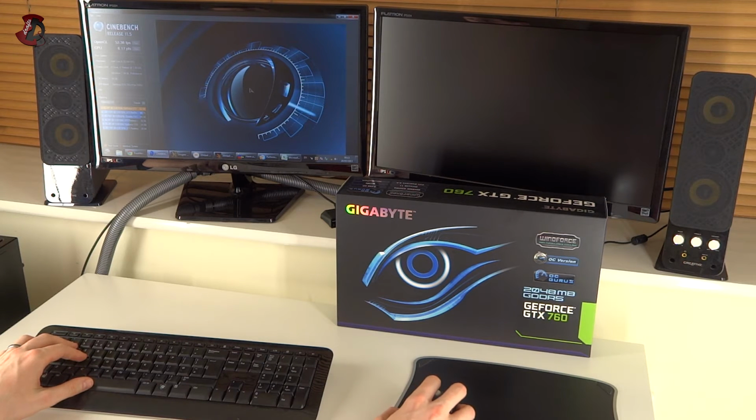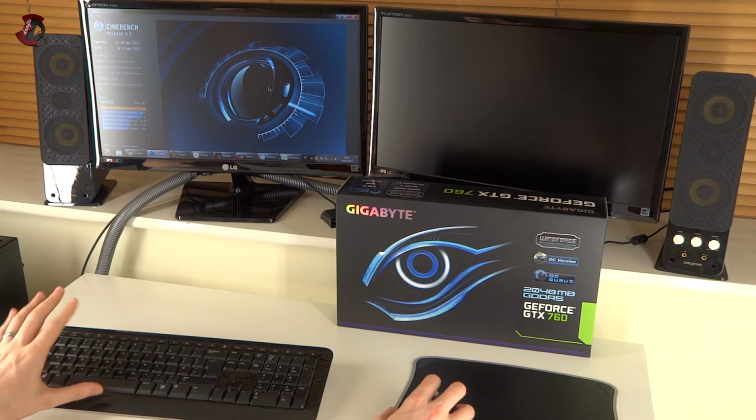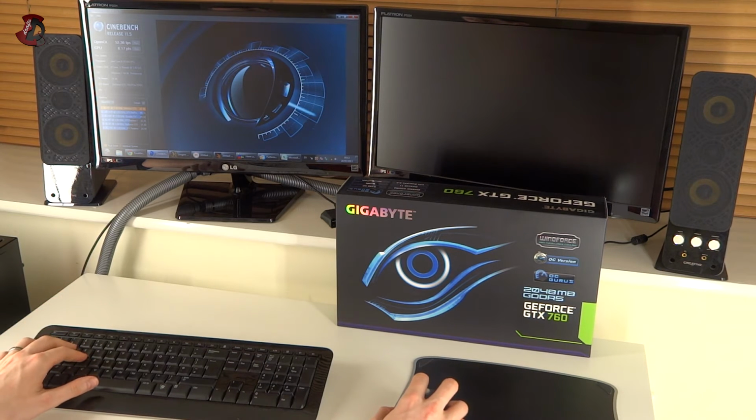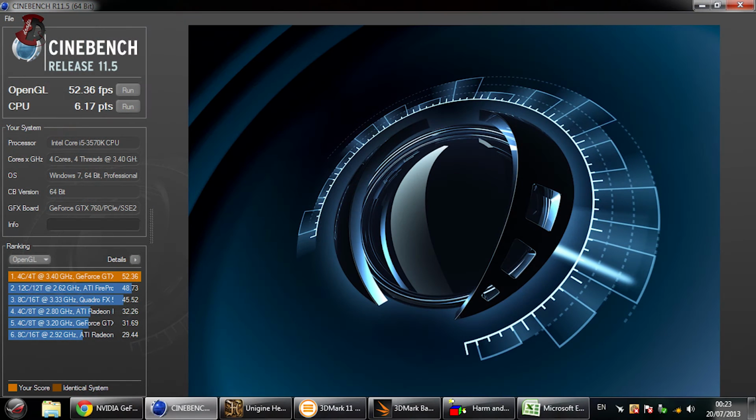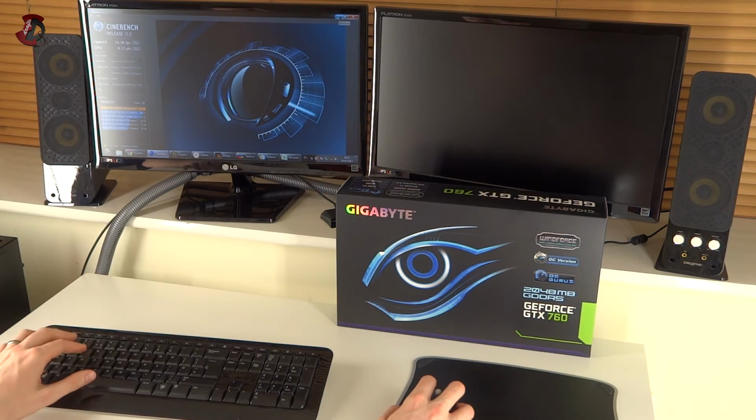I did a Cinebench because I always do it, and the version I'm using once again is 11.5 64-bit. This is more to show you guys the CPU results so you can compare to your system. The CPU result I got is 6.17 points, and OpenGL is 52.36 points. So that's Cinebench.